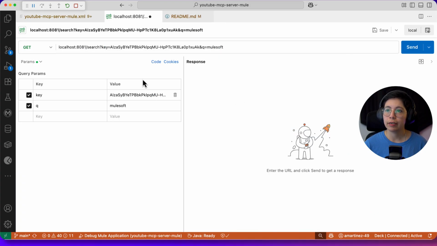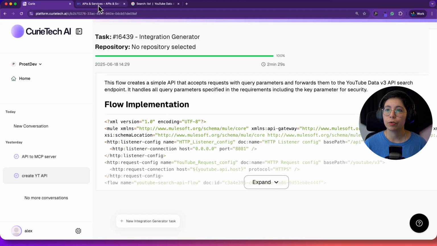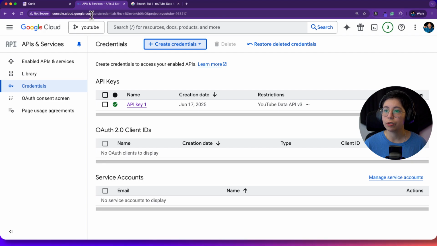So if I open, for example, Postman, I can put localhost 8081/search. And then we're going to use the key query parameter, and we're going to put here the whole key that you had from your Google Cloud account. So you have to have one API key right here. Make sure that you have the YouTube Data API V3 restriction.